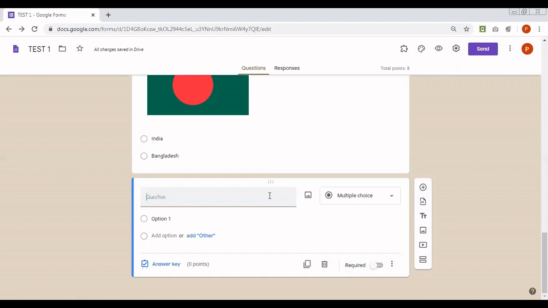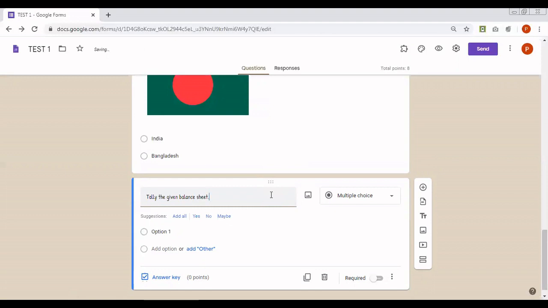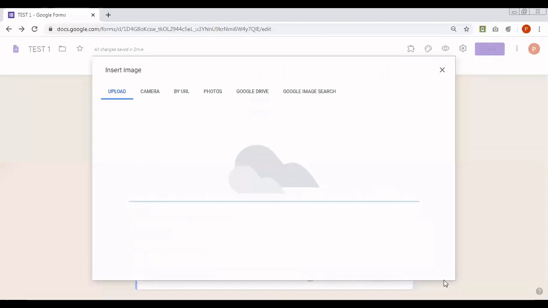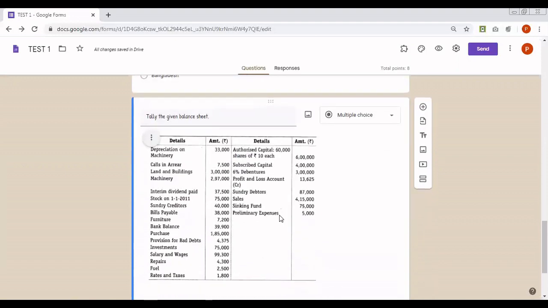if a teacher wants the entire solution to the question, the student has to upload a file of the picture of the solution. Let us see how it is done. Suppose the question is this: tally the given balance sheet. The teacher uploads an image. It is added in your question, and now the student solves it, and now the student has to upload this solution.